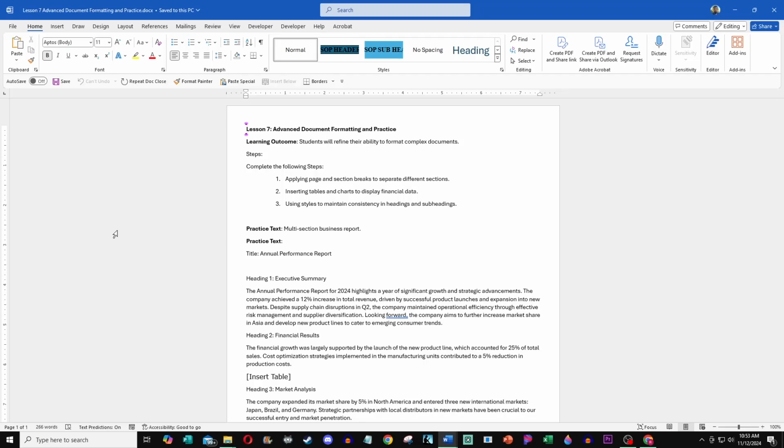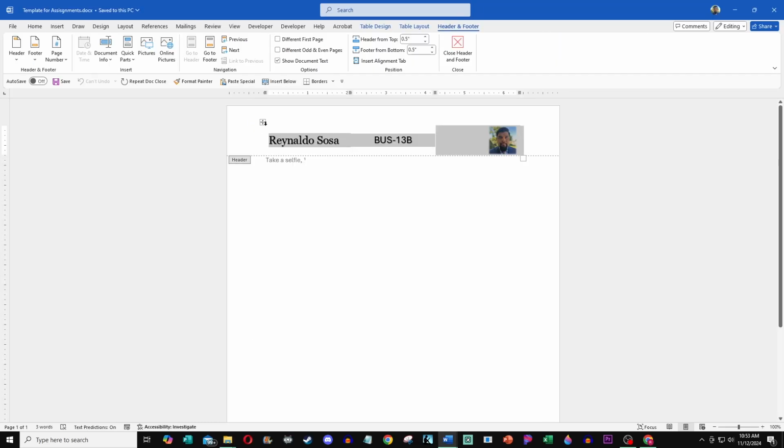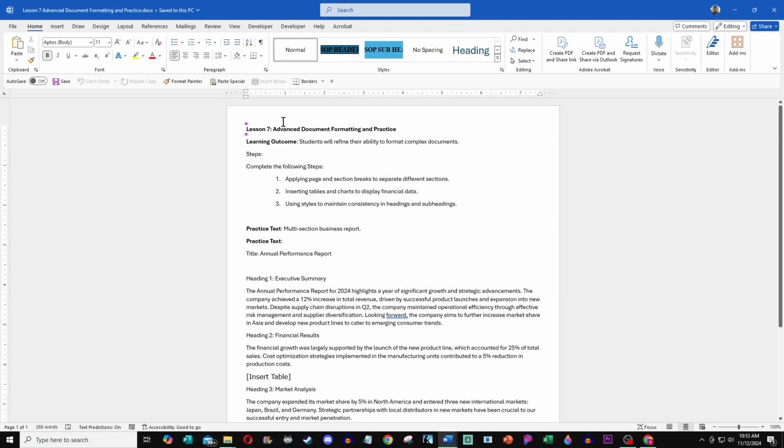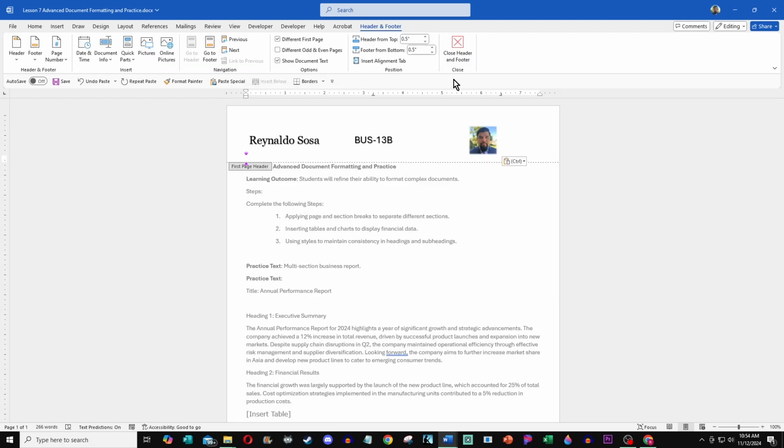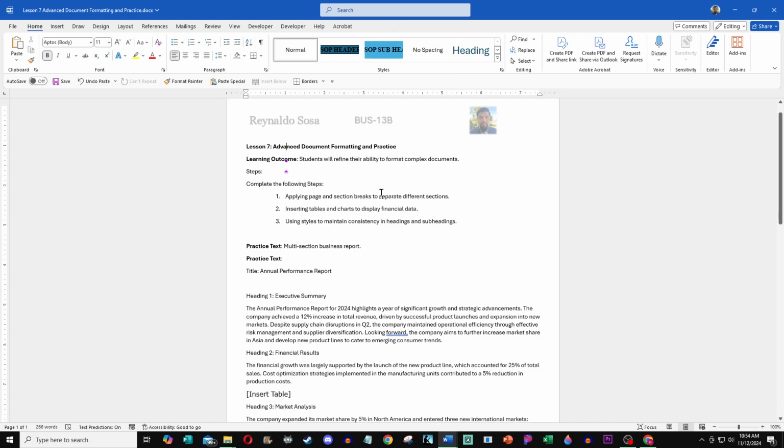How's it going, everybody? As always, let's start with our template. Select it. Let's copy it. And let's move over to our document. Double click different first page. Paste it in. And let's close the header.